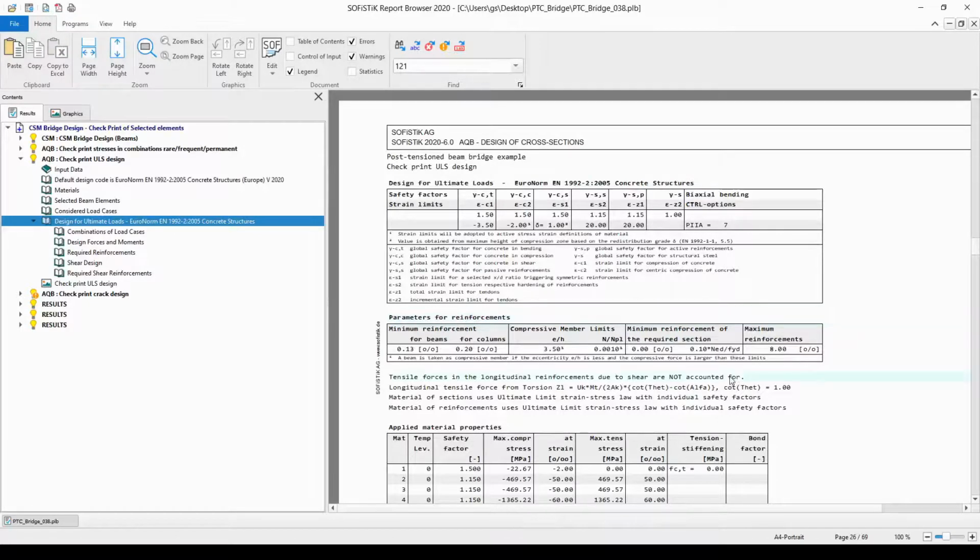And then we can see some statements regarding the ULS design. For example, it is stated that the tensile force in the longitudinal reinforcement due to shear is not accounted for. This means that the so-called shift rule is not accounted for in this ULS check. This is the default setting in the analysis, and you need to be aware of it, because at the end of the design procedure, when you are creating the reinforcement drawings, you must make sure that the reinforcement is longer to account for the tensile forces in the longitudinal reinforcement due to shear.